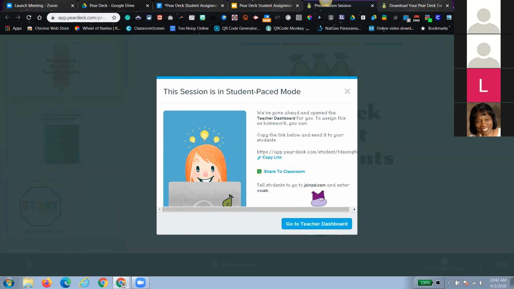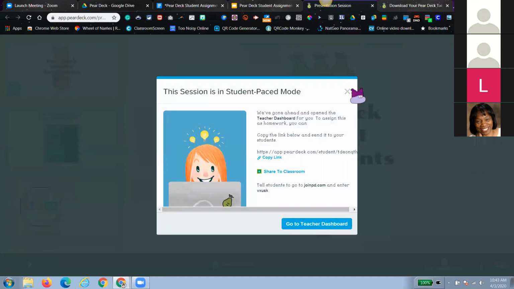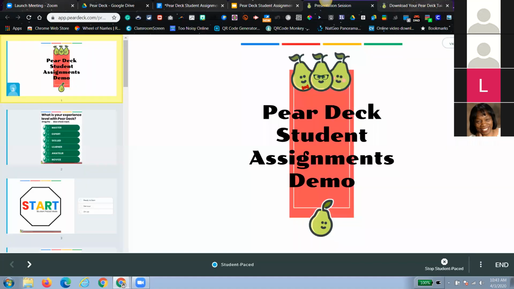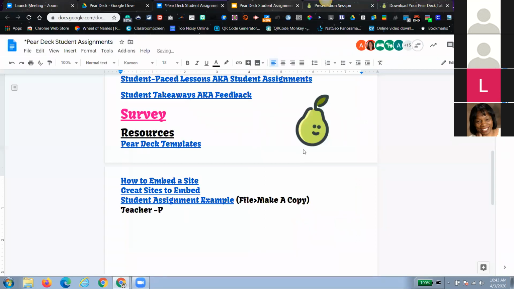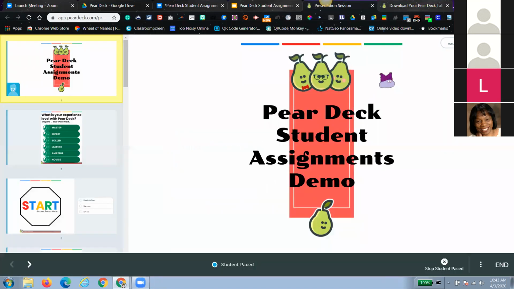I know it's a little bit harder to see. It's joinpd.com and then VXUSK. It doesn't display it the right way, so you can see the code is right here. The join code's right there, VXUSK. I'm going to go ahead and, why is everything so slow? Never mind. We'll do that later.